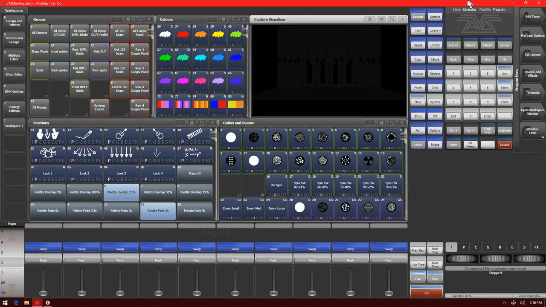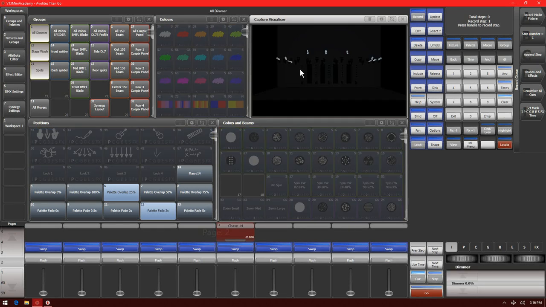If we start recording a chase again, we can hit record twice, select an empty fader. We'll select our all dimmer group, which has, how many fixtures does it have in that? 1, 2, 3, 4, 5, 6, 7, 8, 9, 10, 11 fixtures in it. Then we'll hit our fixture plus one button, and we'll tap that macro we made 11 times. 1, 2, 3, 4, 5, 6, 7, 8, 9, 10, 11. Then we'll hit exit and clear.